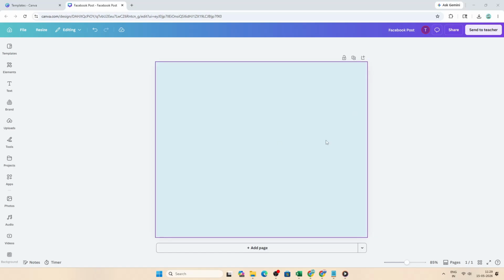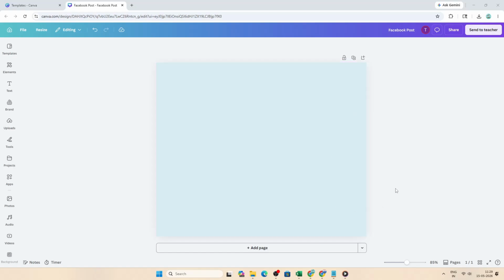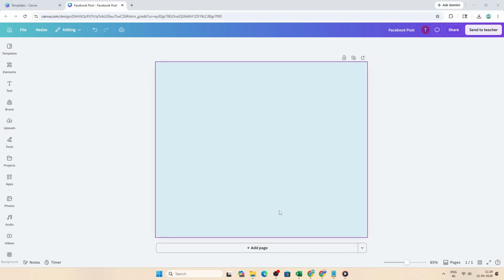In today's video, I'm going to teach you how to convert image to video in Canva. This is a quick and effective way to bring a static photo to life with smooth motion. Perfect for social posts, slides, and simple promos.